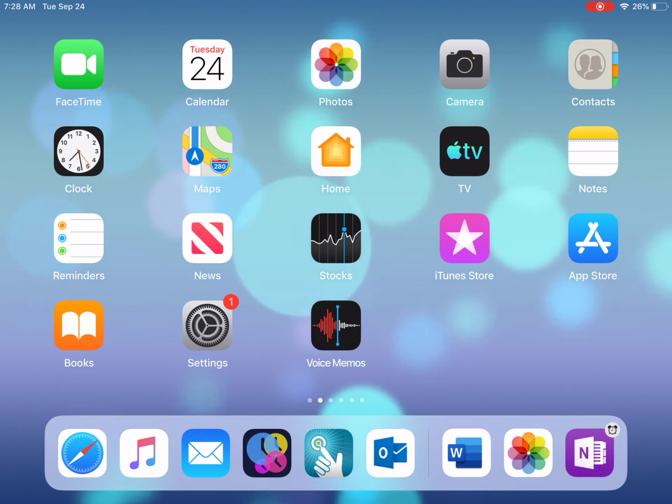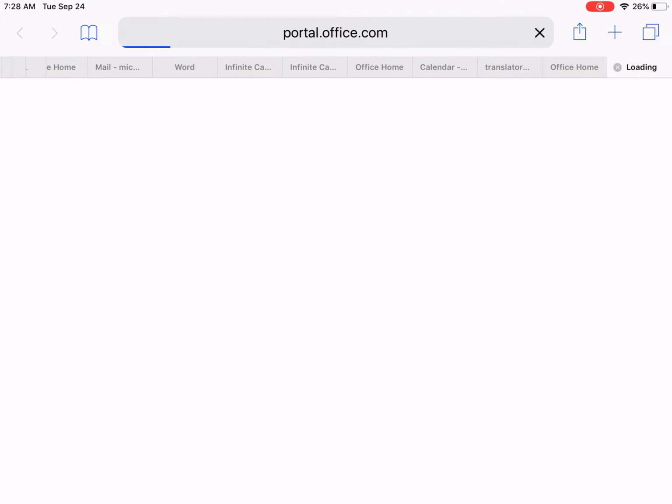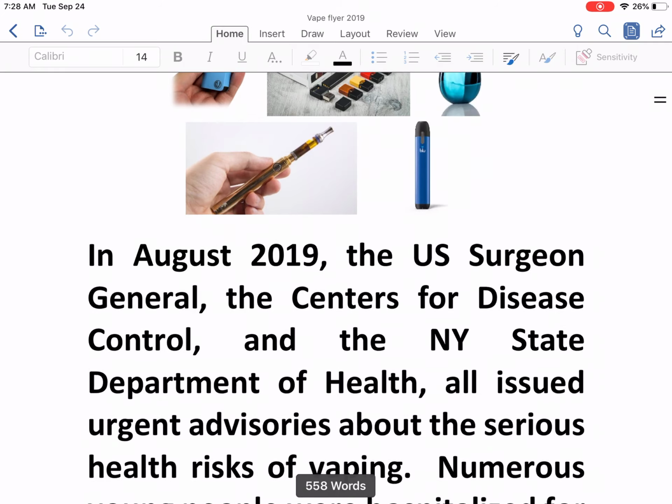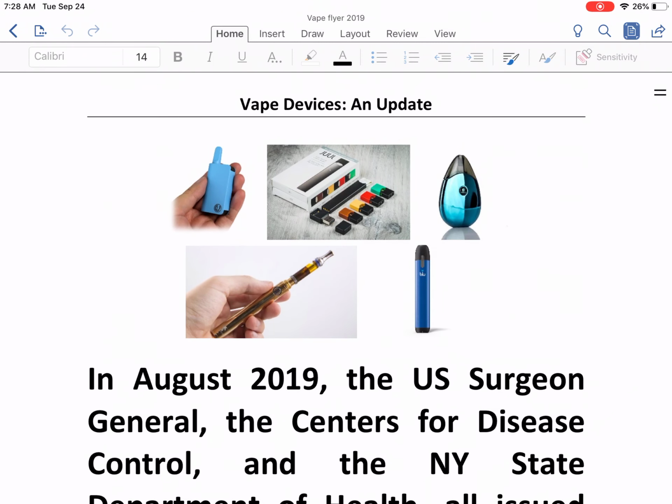So to AirDrop, you just open a document. Oh sorry, here we go. Open a document. This is that big flyer that came around to everybody in the district. I think it was last week.